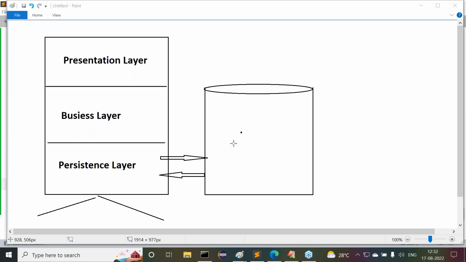So these are the various drawbacks of the one-tier architecture. To overcome this problem, we have to go for two-tier architecture. Moreover, before that, one-tier architecture is well suited for standalone applications, not for our enterprise applications. For standalone applications only, one-tier architecture will be very suitable.